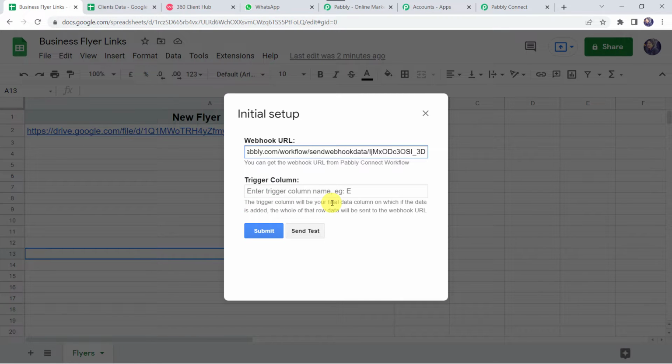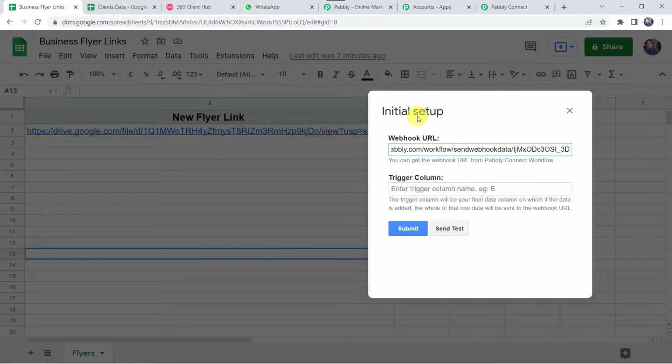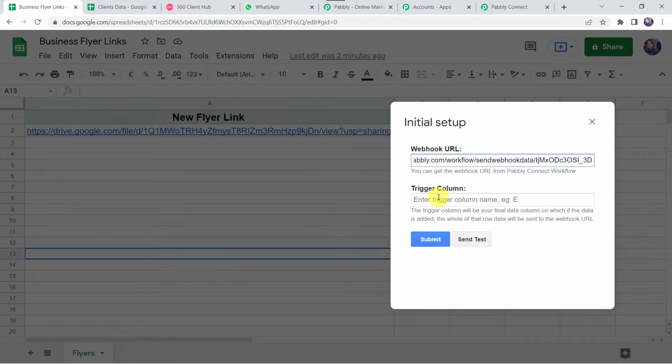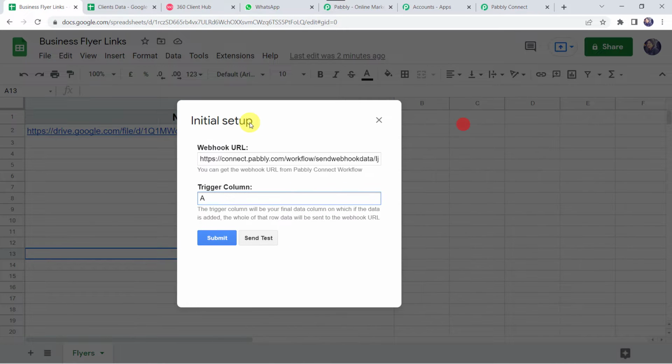The trigger column will be a final data column on which if the data is added, the whole of that row data will be sent to the webhook URL. So in my case, you can see that I have the data in column A only. So my trigger column will be column A over here. Say if you have the data till column C and you want the data to be captured till column C, then give the trigger column as column C over here.